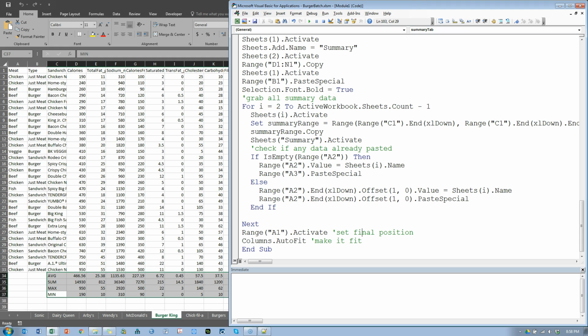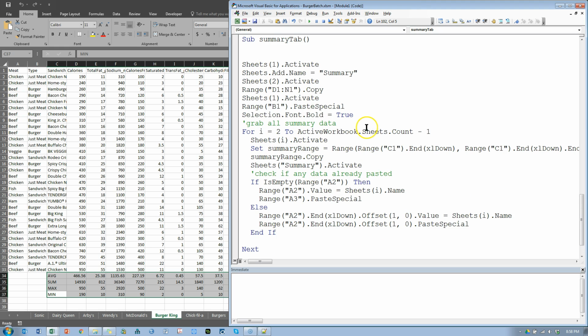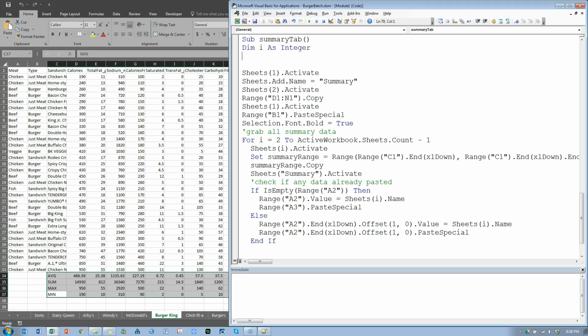Oh, it'd be great to be done. This has been a long one. This is, as always, more complicated than I imagined. We haven't dimmed any variables. That's not good. Dim. What do we have? Dim I as integer. And actually, that's the only variable we have. Is that right? Nope, we have summary range. Dim summary range as range, obviously. Cool. I think that's it. I hope that's it. Let's see if this works.